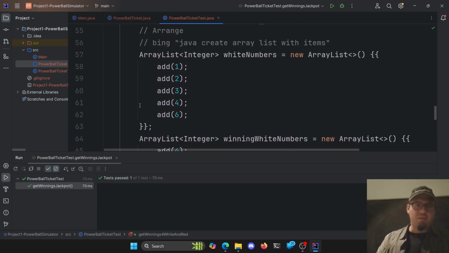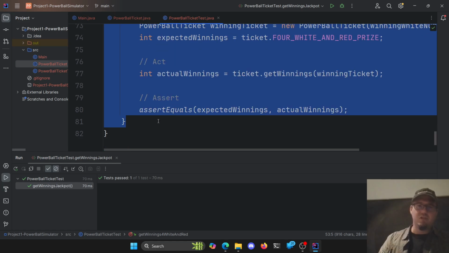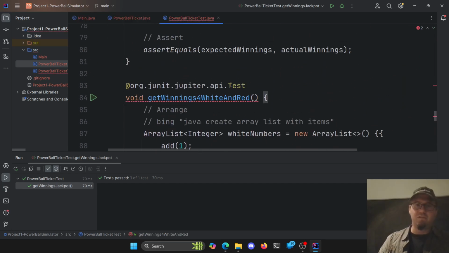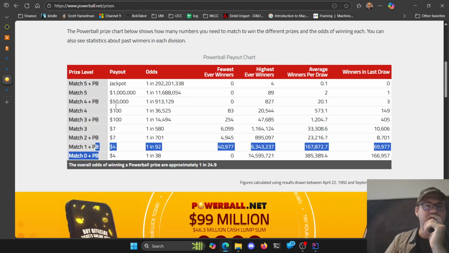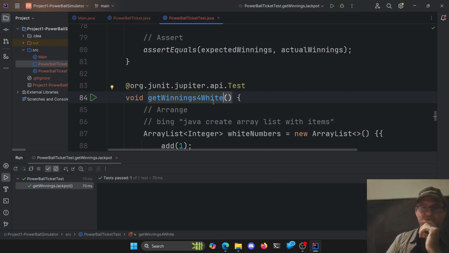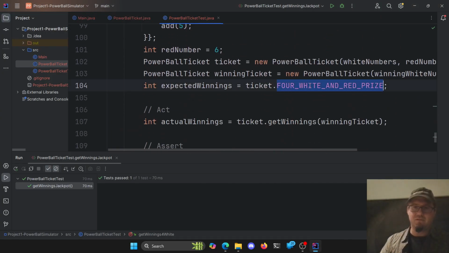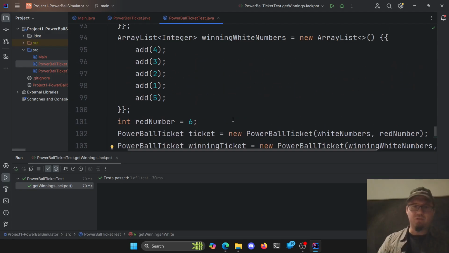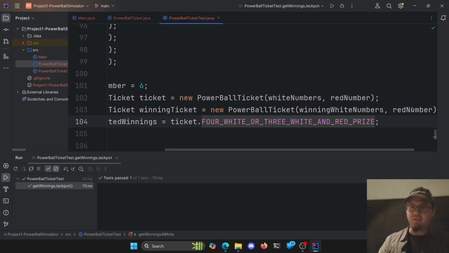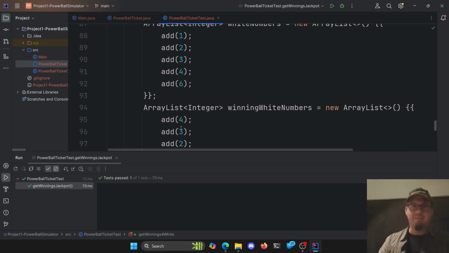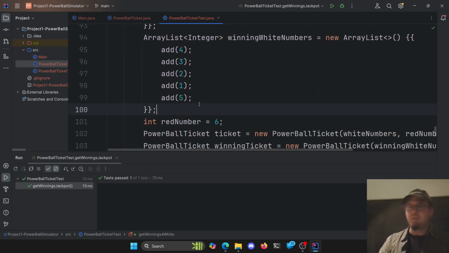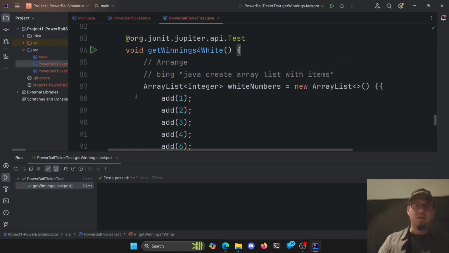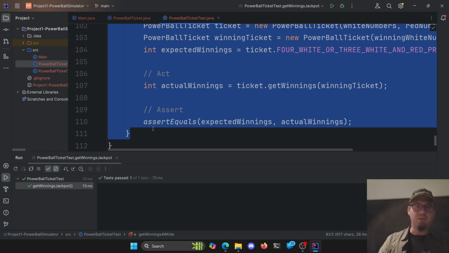Right, and then we'll go copy paste. I want this one now because I'm going to be changing my values around. So this is 4 white and not red. Just regular 4 white. And how much did that one win? It should be the 4 white prize here. So just 4 whites, but not the red number here. So if the red number is something different, like a 7, 1, 2, 3, 4, 1, 2, 3, 4, the 6 and the 5 don't match here. That should be good. And then we'll test it again with 3 white and a red.